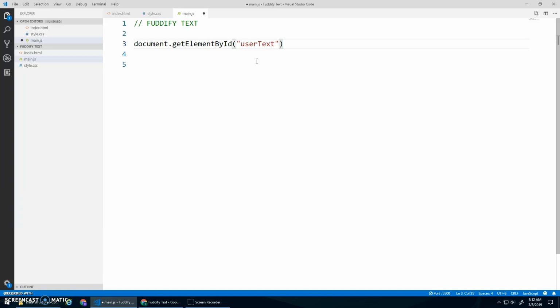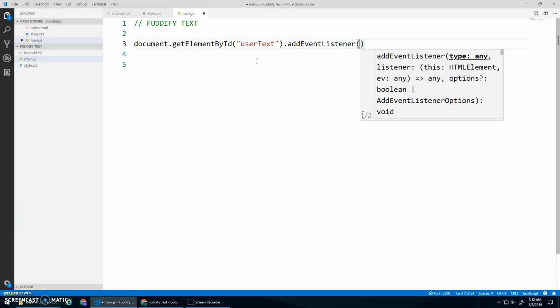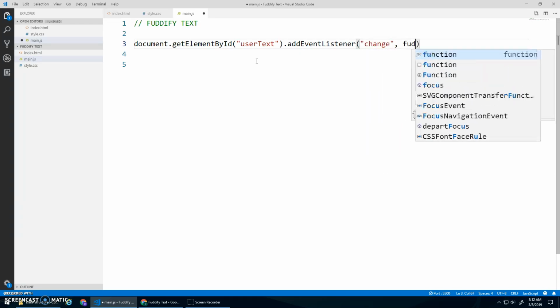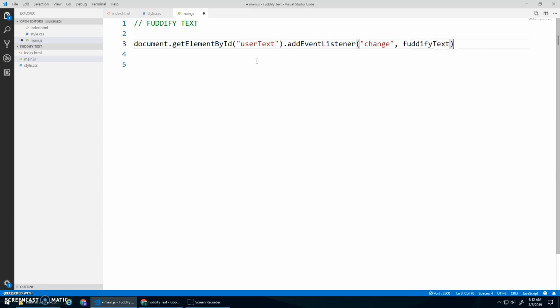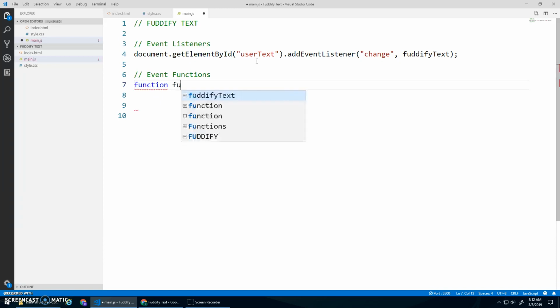User text. And I'm going to add an event listener, change. So when that input element is changed, then I want to go fuddify text, which will be the name of a function. All right. So add some comments here, event listeners, and my event functions, function fuddify text.